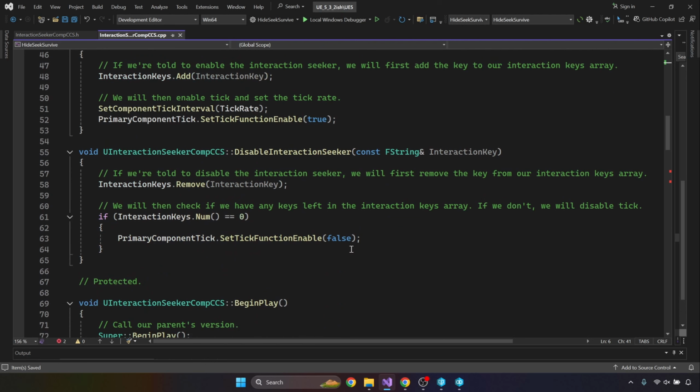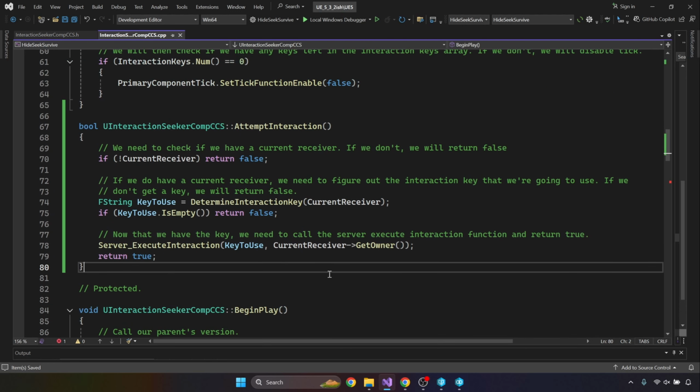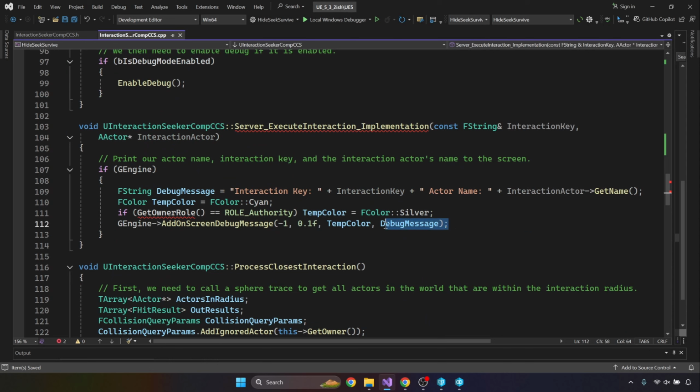And then we're going to scroll down a bit here and paste in some code, and this will be our attempt interaction function. And you'll see the first check we perform is if we have a current receiver component that we can interact with. Because if we don't, then we might as well just return false and let the caller know that there's nothing to interact with. And then we're going to call our determine interaction key function and make sure that that key isn't empty. And then after that, we can execute the interaction on the server and then return true to let the caller know that everything worked. And that's it for our attempt interaction function.